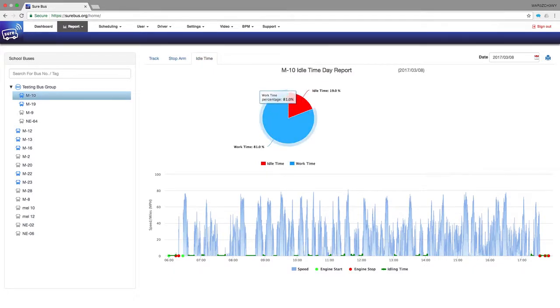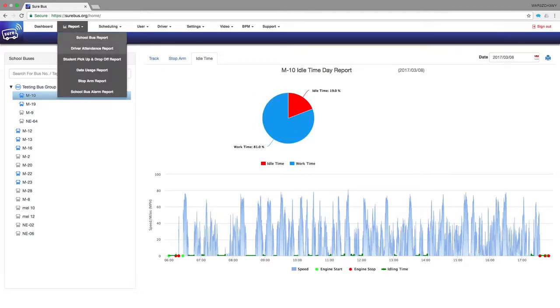Our next report is our idle time report. This is going to give us a nice pie chart and show us the idle time percentage for that vehicle on this particular day. The next report you're going to see is the driver attendance report.